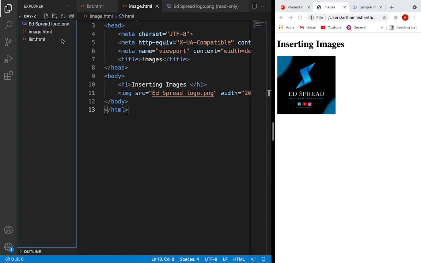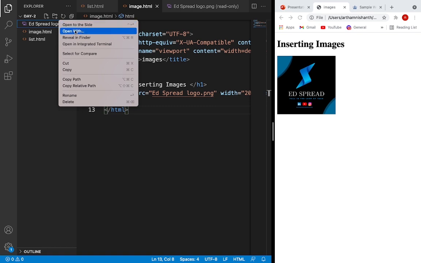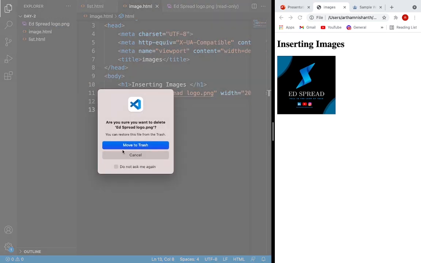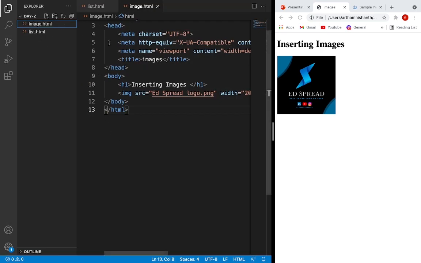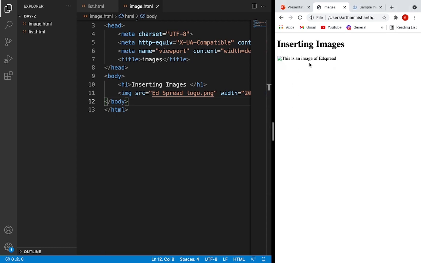But what if I have deleted this logo from here? Let's see. Now there is no image PNG over here, but I have mentioned that the image PNG is present in the same folder where this code is present, but actually it's not there. So let's run this. We are getting an alternative text.